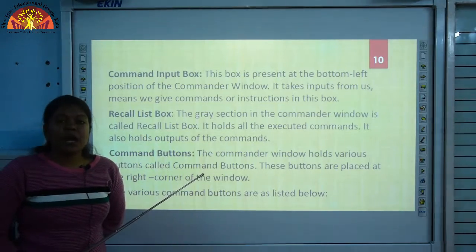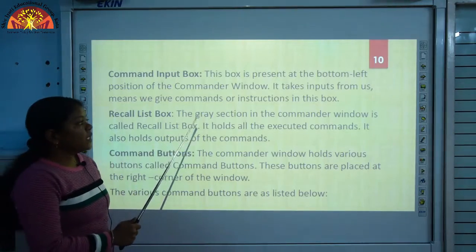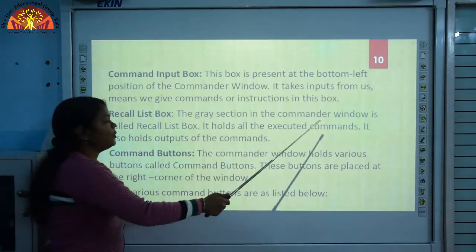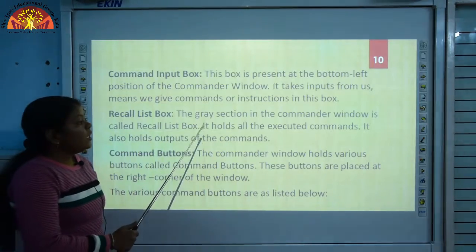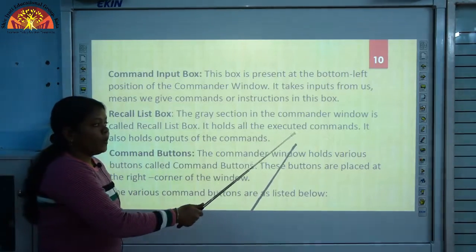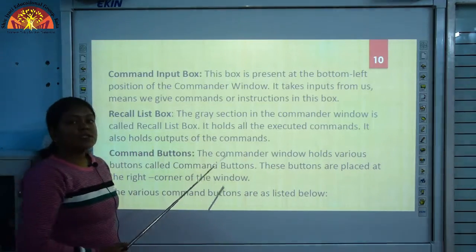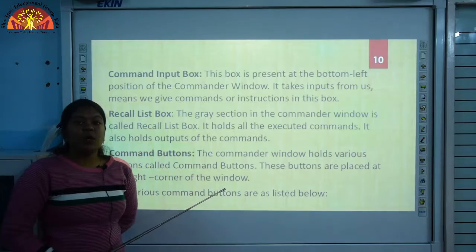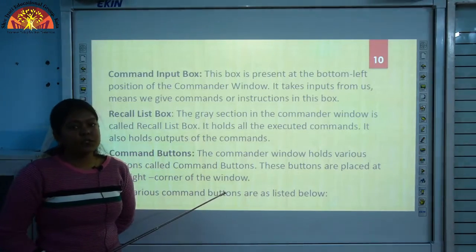Okay students, now we will see the next component, which is the recall list box. The grey section in the commander window is called the recall list box. As I told you, it holds all the executed commands. It also holds outputs of the commands. So your recall list box holds all the executed commands and also holds the output of those commands.